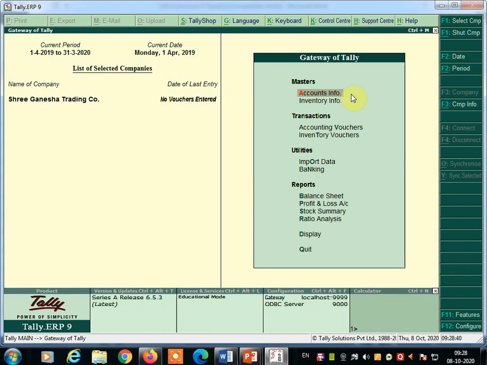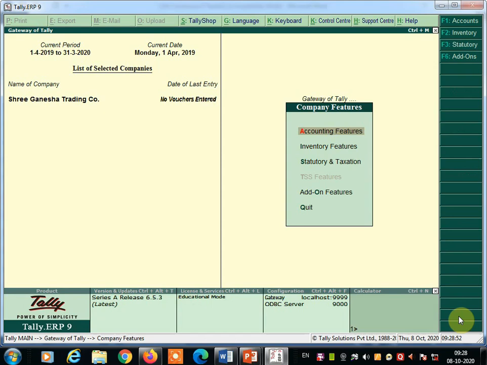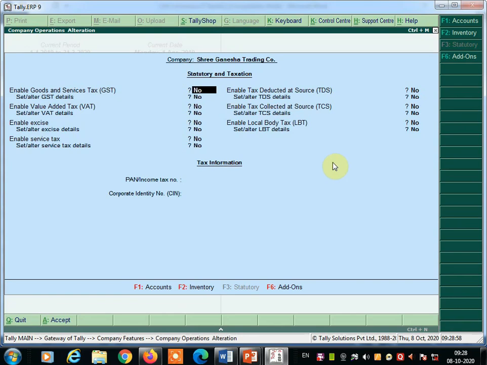Once you have created the company, the next step is you are going to enable the GST feature by selecting the F11 function. You can directly press it, or click on features and go to statutory and taxes over here and enable goods and services tax. Goods and services tax you are going to enable, means you have to type Yes over here, and then set alter GST details, that also you are going to enable.